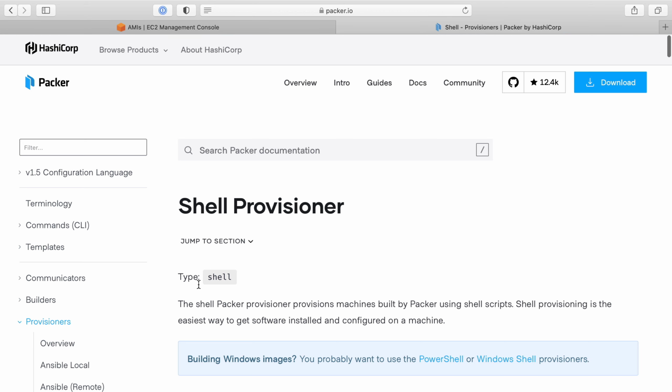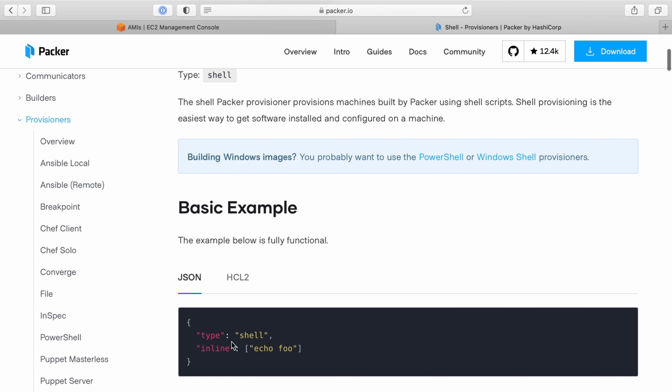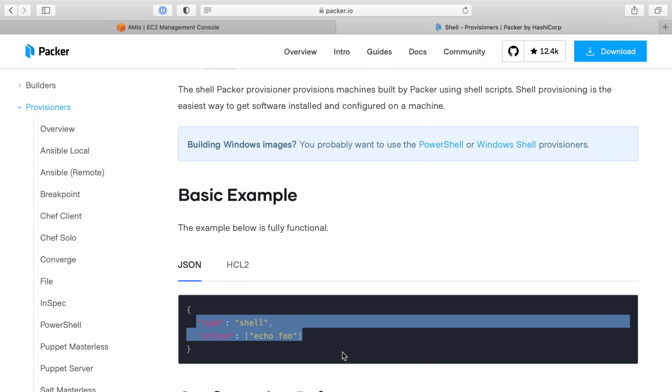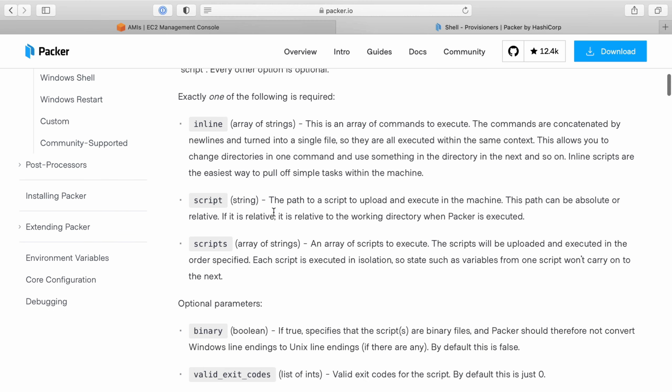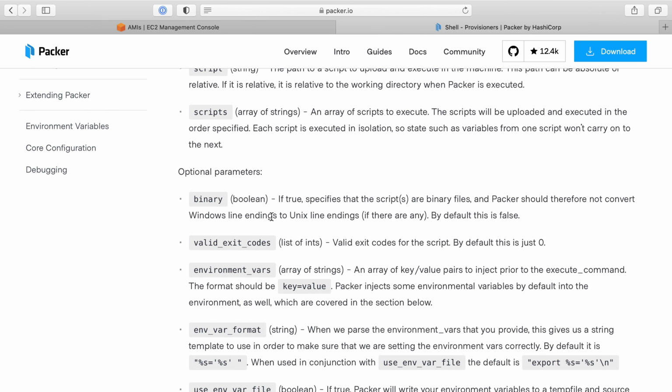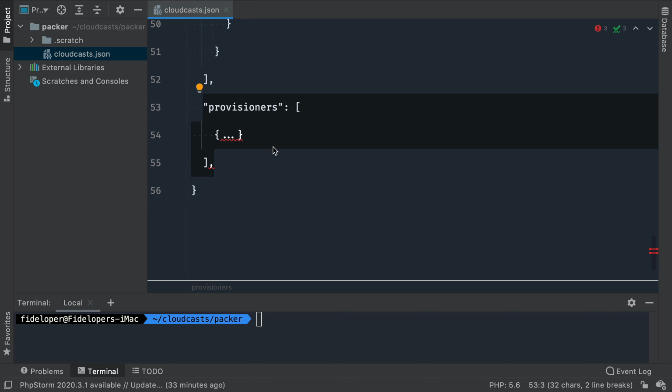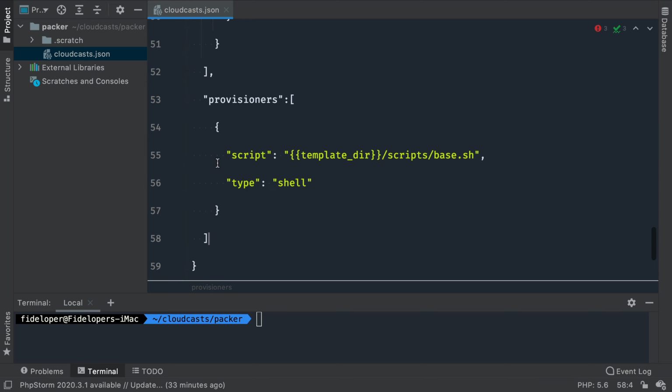Shell is the simplest, and it basically allows you to run scripts, inline or otherwise, on your server to install stuff. So we have here an example of inline, but you can also have a local file that gets run on that server. And of course, there's lots of options here, but let's go ahead and just see an example. So I'll just replace this whole section, including getting rid of the trailing comma here. That's an invalid JSON.